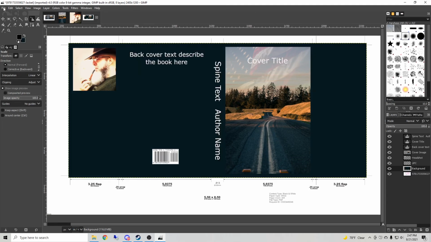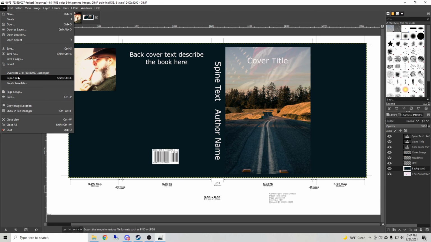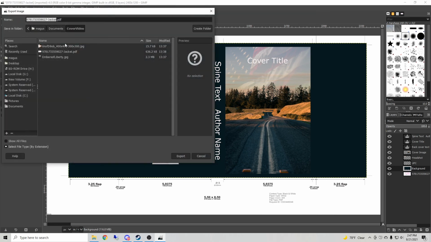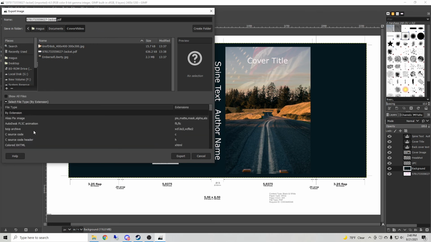So to do your export, you're just going to hit File. You're going to hit Export As. Leave the name the same. You need to upload the same file name as you downloaded for Ingram to recognize it. So you would go down here, select File by Type, and go down to the portable document format and hit Export.